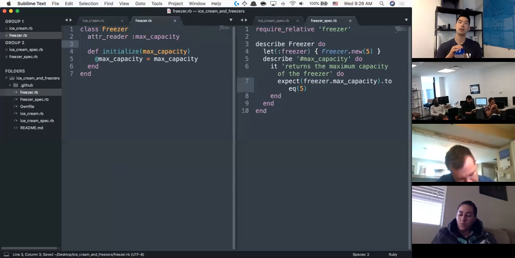So since the max capacity will always be the max capacity, can we just do a default? What's that? Can we do a default on the max? Well, I have different size freezers. Sure. Yeah.